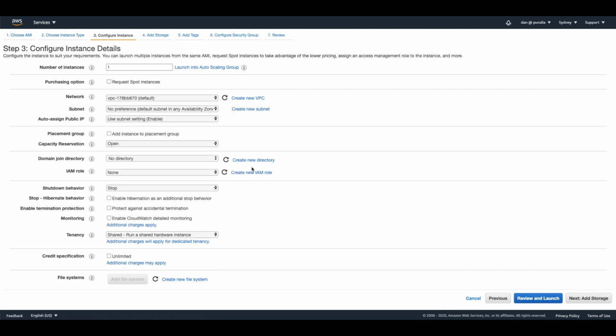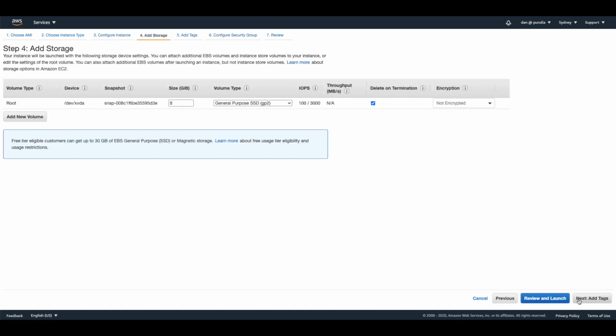Then this is the configuration instance details. Here I will not touch anything. So network is default VPC, subnet no preference, public IP is enabled. Only thing I'm going to change, I'm going to select the role that I have created, that is demo role, as IAM role, and that's all. And then go to next.